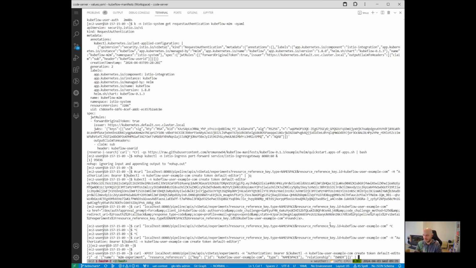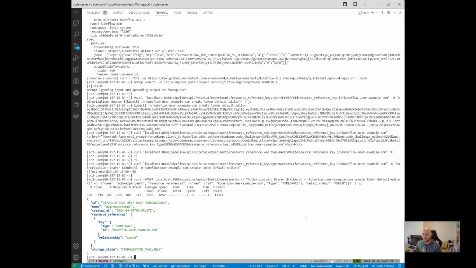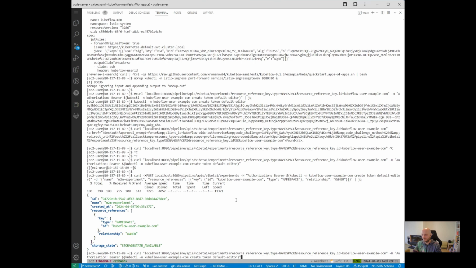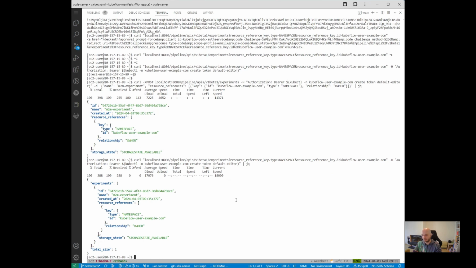Can we forward that to the queue? Yep, it is created. And now if we were to get the experiments, previously the output was empty. Now the output is the experiments.